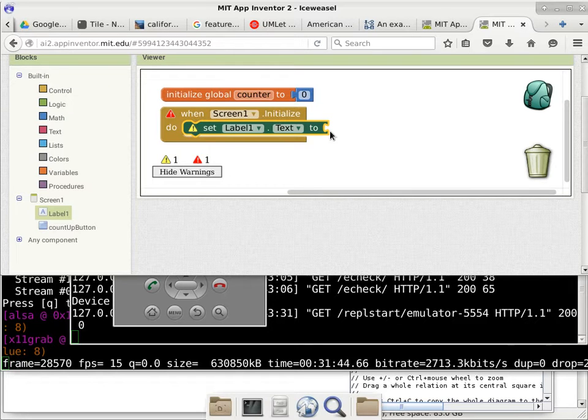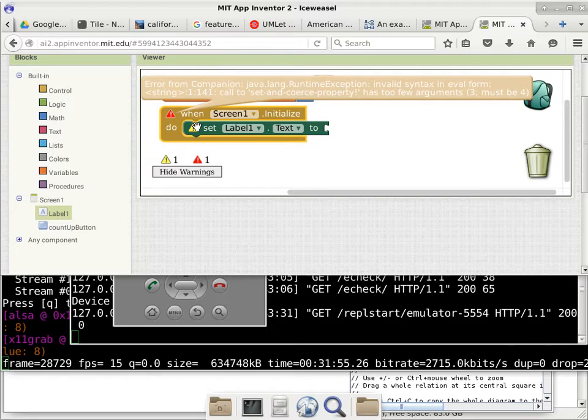Okay. But we do have one warning and one error message. Okay, the red rectangle means something needs to be fixed. And it says right here invalid syntax in eval form, so something has to be fixed because this property is missing something. All right, so what do we do? We're missing something here. It says set label 1 dot text to something. What are we setting it to?